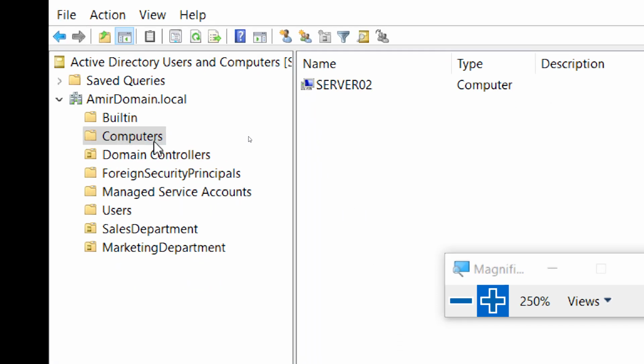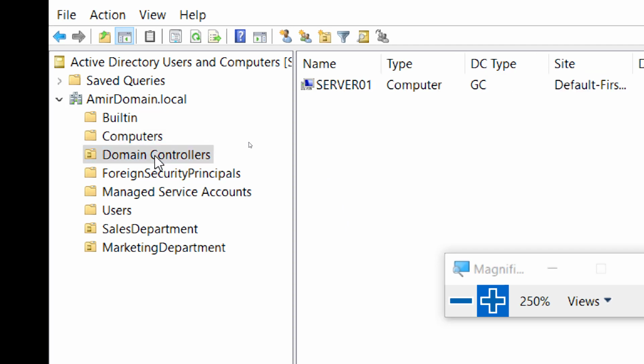And then under the computers we see the Domain Controllers, let's select that. So why is Server 1 already there while we did not go through the join domain process? Why is Server 1 already showing there? We did not join that to the domain. Why is it showing in this folder already?